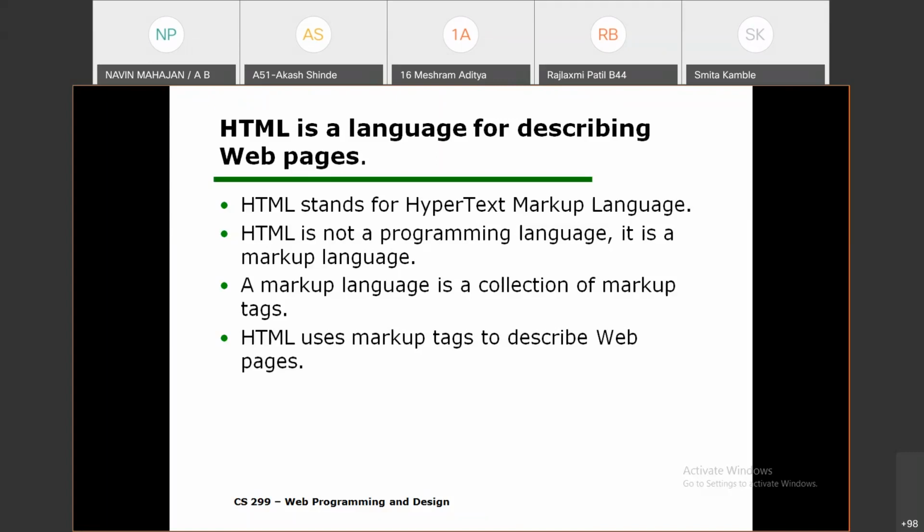Why do I say that? Programming languages apply operations like arithmetic and logical operations, but HTML does not apply any arithmetic or logical operations. In the C language, suppose you have written one program for addition of two numbers. You accept the two numbers, A equal to 10, B equal to 20. After that, you perform the addition, sum equal to A plus B, and then you display the sum. You provide the two inputs 10 and 20, and this will display the output as 30.